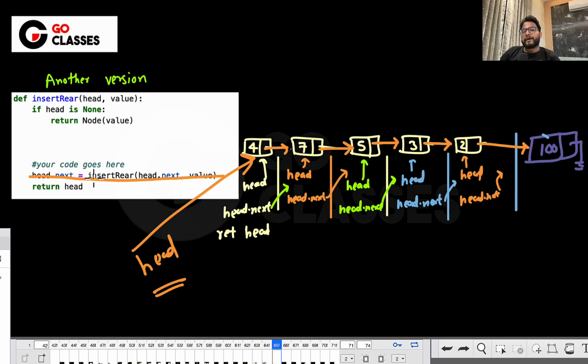So if you're writing head.next equal to, then in any middle case, the next call will be returning the pointer to 7. I mean, I'm passing the pointer to 7. It will be the head for the next call, and I'm returning the head, right? So I'm passing head.next, but ultimately it is the head for the next call, and I'm returning the head only.